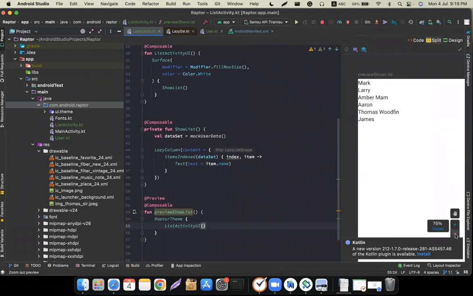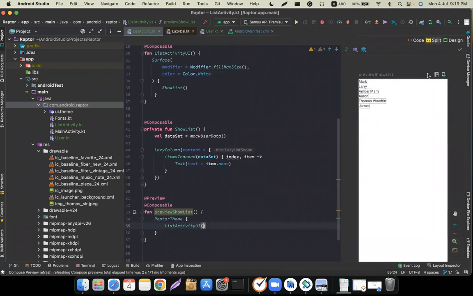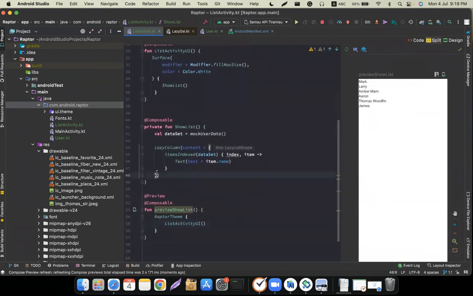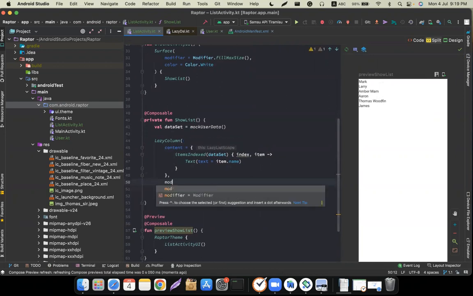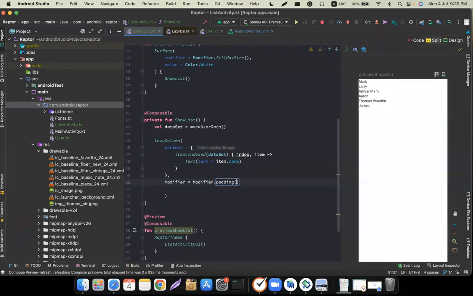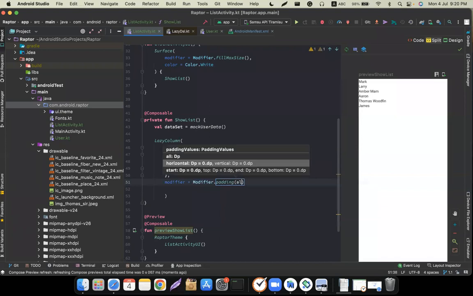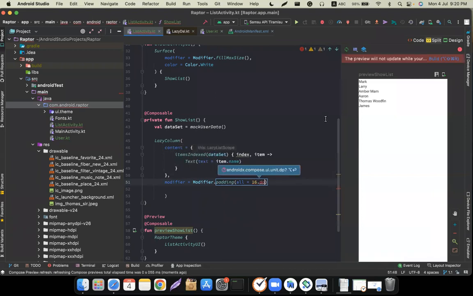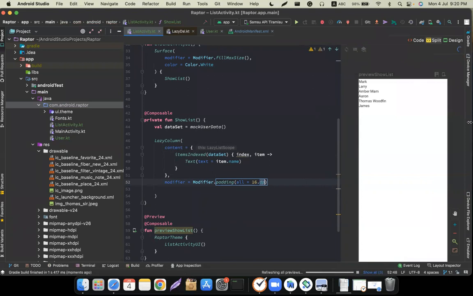Okay, it's just showing a list, but it looks fancy now. So I'm going to add some padding on my list view. We know the modifier property, which will configure our list and the widget. I'm adding padding to the entire list, I'll make it 16 dp. Okay, reload the app and I should probably see the design.